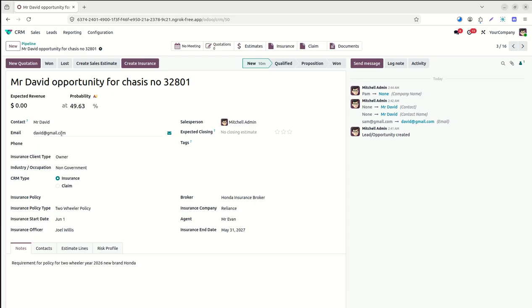Here, insurance claim type. If it is the owner, third party, agent or policy, you can create your client type. Here I will select the owner. Industry, occupation, non-governmental, government or semi-government, we can add here. CRM type, this can be insurance or claim. So this lead, we first create as an insurance requirement by the customer, as we receive the details of the requirement for a policy of the two-wheeler.